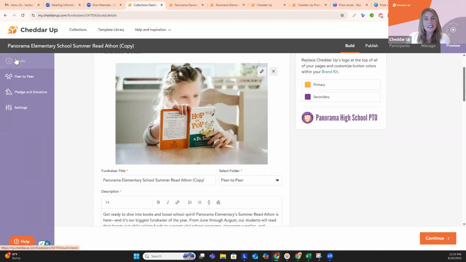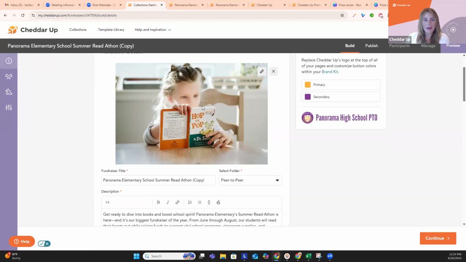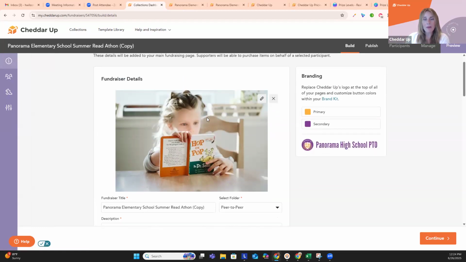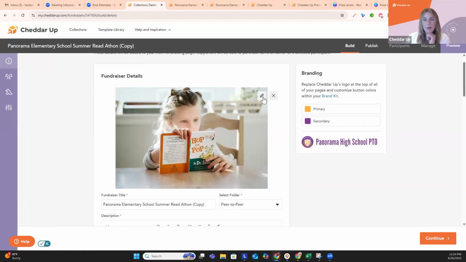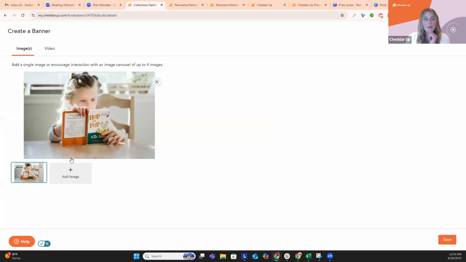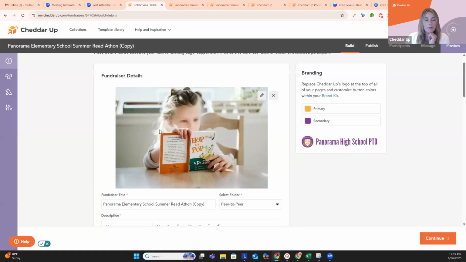Okay, so let's look at the details section of your peer-to-peer Athon fundraiser. So here I am, I'm on my banner image. This is that primary top image I showed you. You can add multiple images here. You can add a video as well if you want.